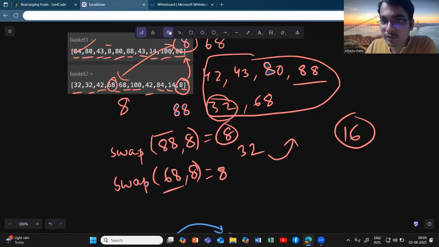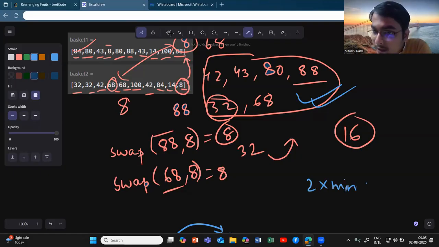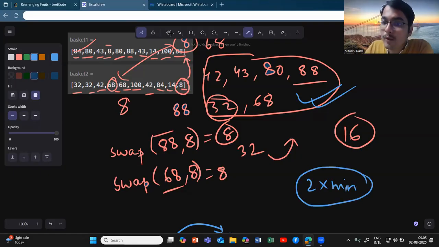when you are iterating through the array which needs to be swapped, you also take into account whether the element which I am going to swap is equal to 2 into the minimum element. Because by spending this minimum cost, I can swap two elements. So you need to check whether that is minimum.